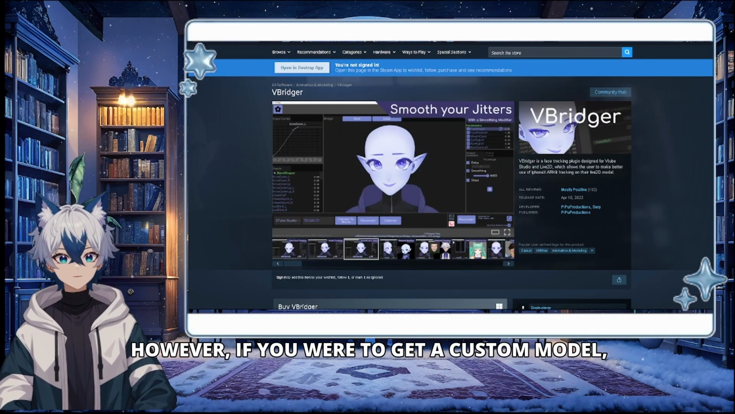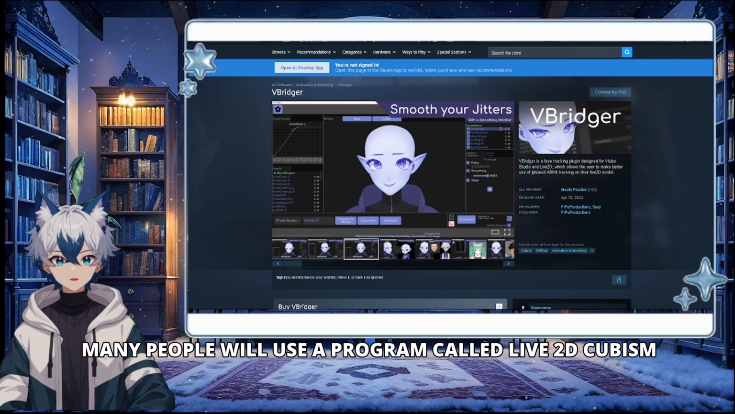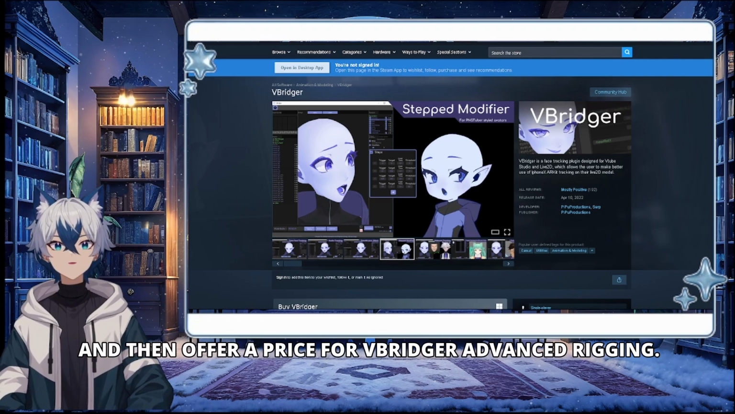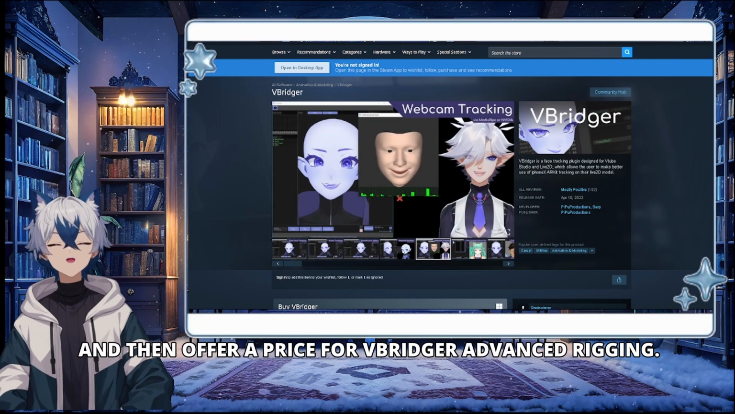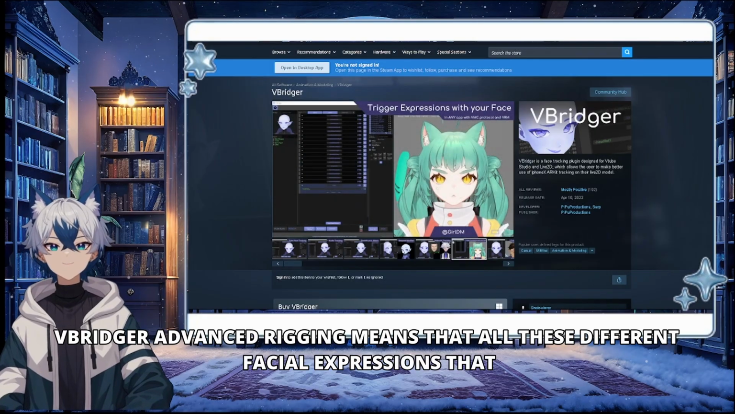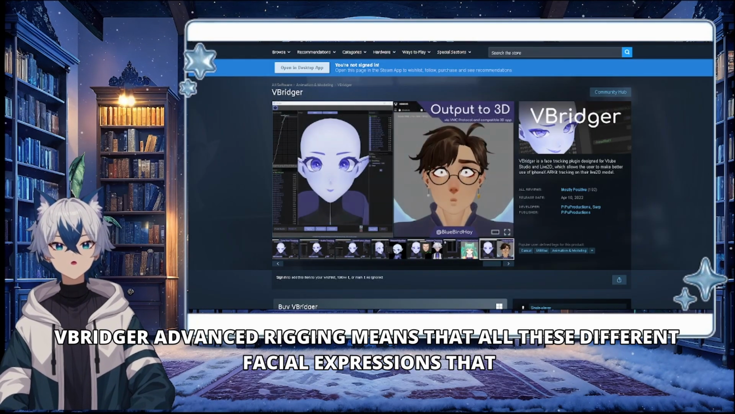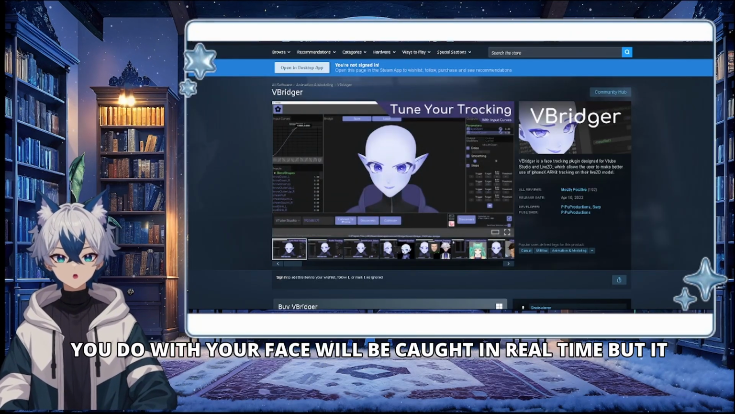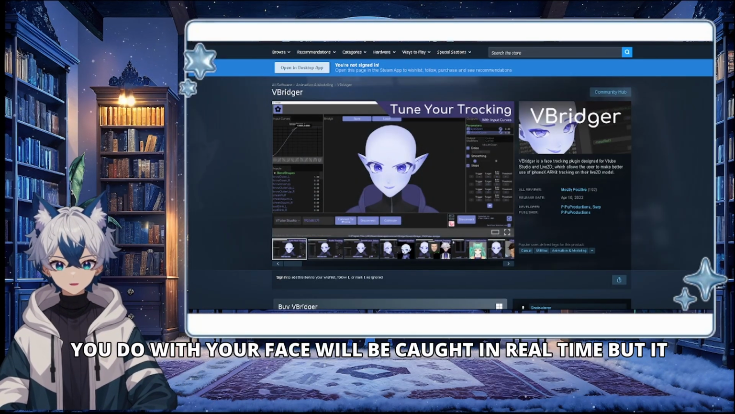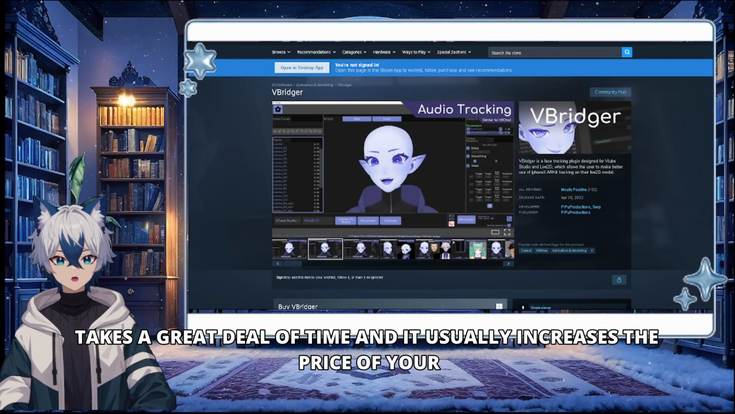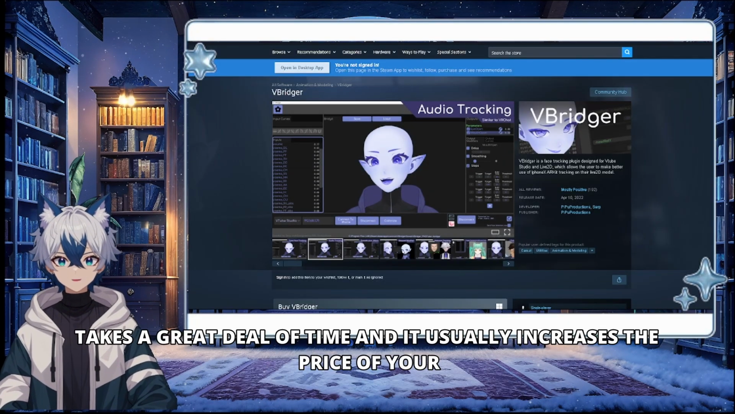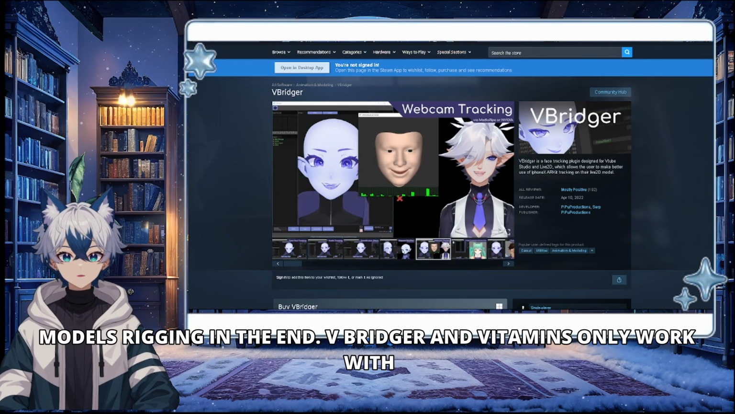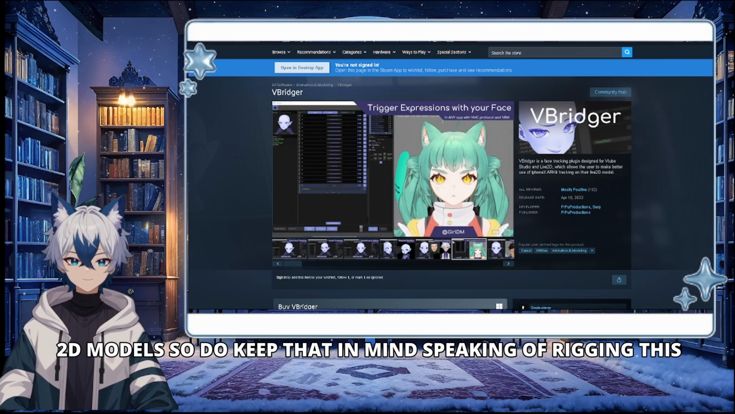However, if you were to get a custom model, many people will use a program called Live 2D Cubism and then offer a price for VBridger Advanced Rigging. VBridger Advanced Rigging means that all these different facial expressions that you do with your face will be caught in real time. But it takes a great deal of time, and it usually increases the price of your model's rigging in the end. VBridger and Vitamin only work with 2D models, so do keep that in mind.